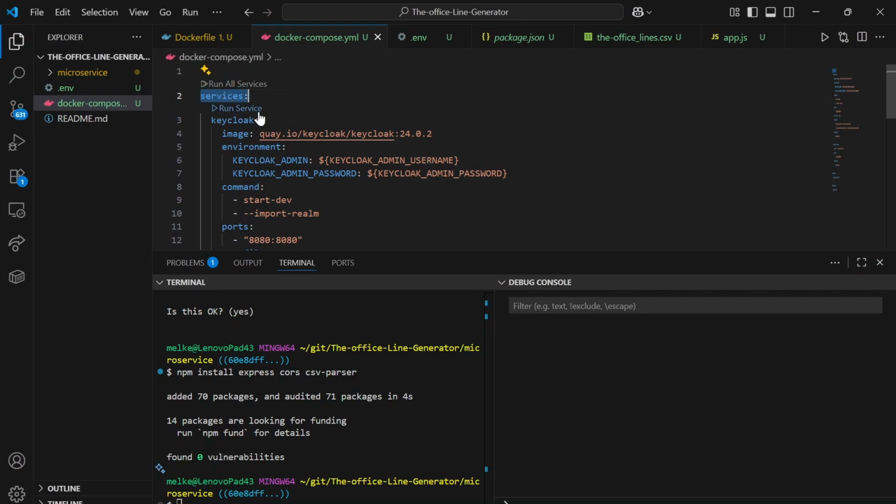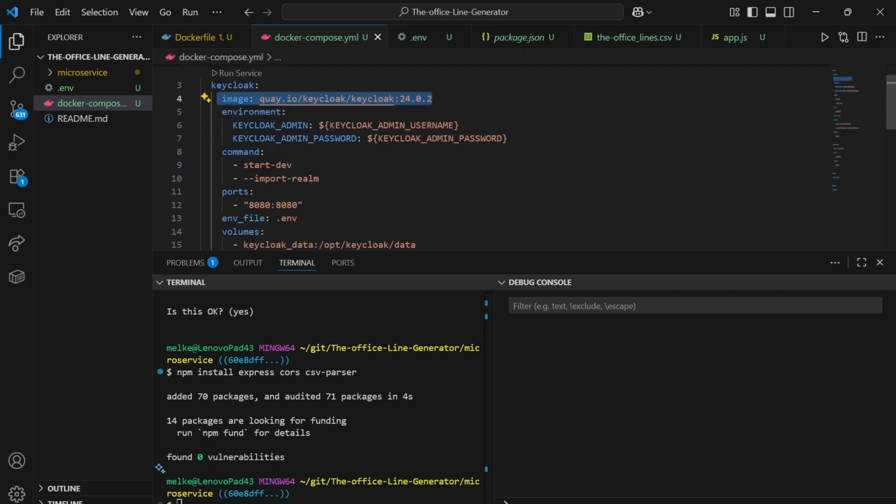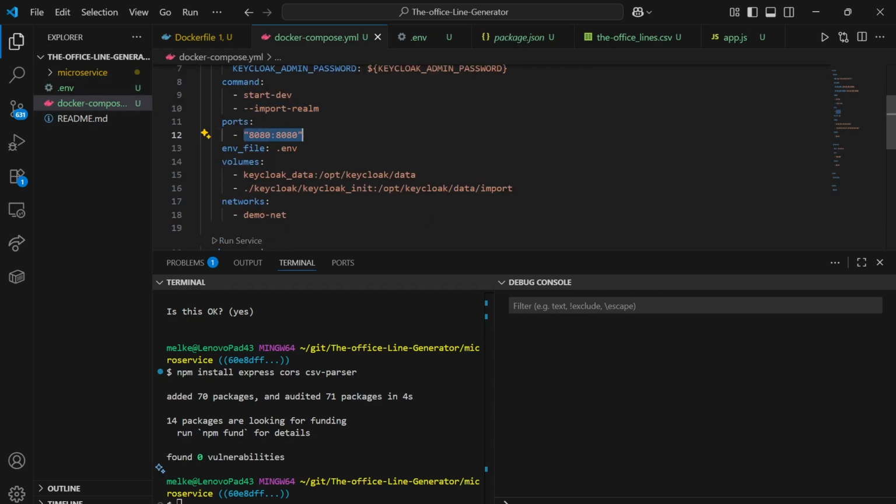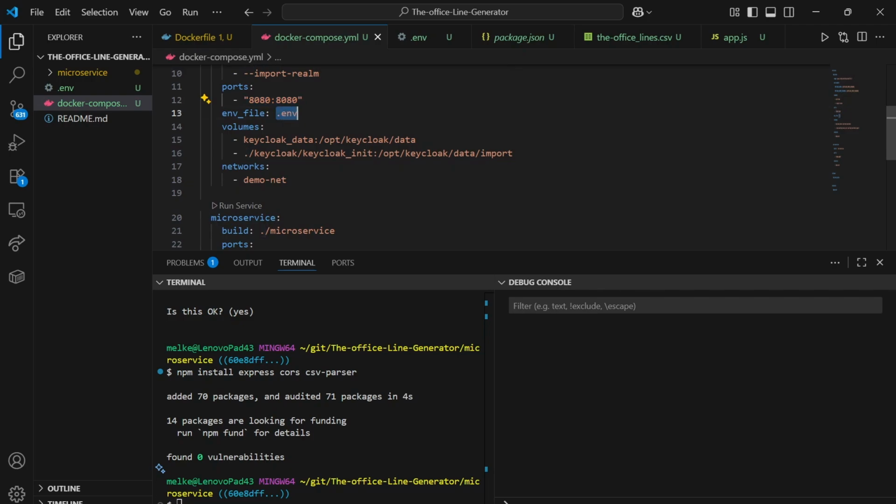Now under services, the different containers that we're going to use are listed. The first one being our Keycloak container, and it's going to use this image, which you can find on Docker, or just copy it in if you want to. For environment variables, we're going to use the admin username and password that we set up in the .env file. And then we're going to run some commands to start the Keycloak server and import our realm, which we're going to create in a second here. It's going to run on port 8080, use the .env file.